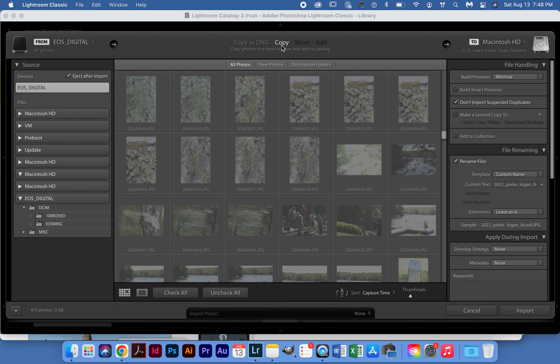Notice in the center, it's highlighted Copy. I could also copy as a DNG, which is a digital negative. I don't necessarily need to do that for these particular images. If I really wanted a digital negative file, I would just use Canon CR2 when I was shooting, which is Canon's native RAW file, which when I'm shooting professionally, I typically shoot in RAW.